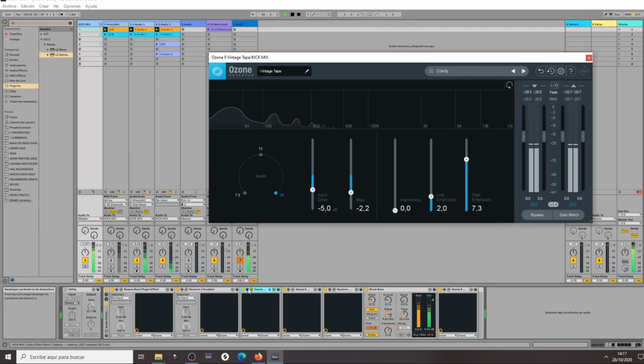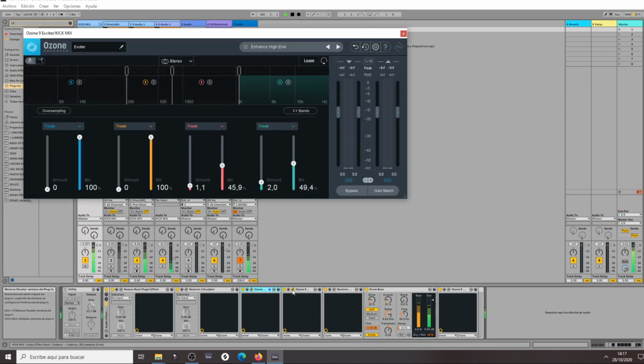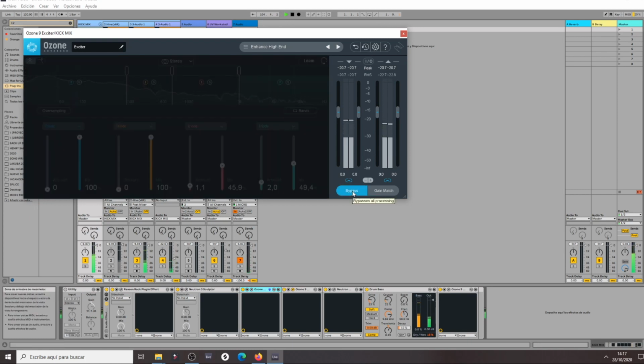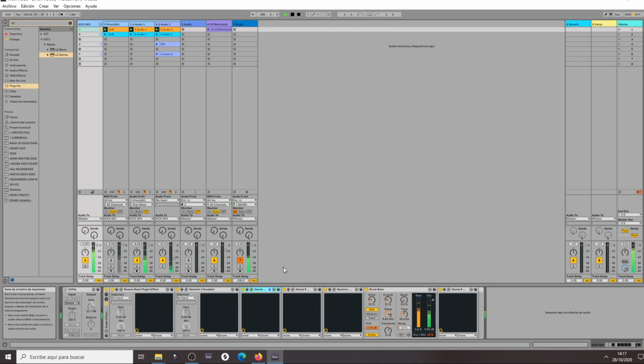We have Ozone here, a vintage tape. We are actually using this clarity preset here as a starting point, and then I changed a couple of things just to make it sound more clear. We have some more here. Let's make a bypass here. This is a very subtle distortion going for the high frequencies, and the most important, maybe in this case in particular, is the Drum Buss from Ableton here. Let's make a bypass.